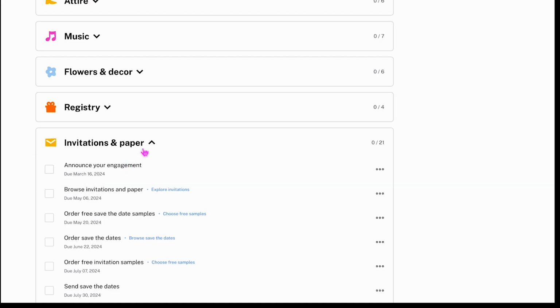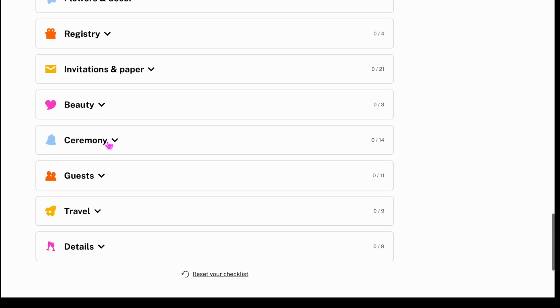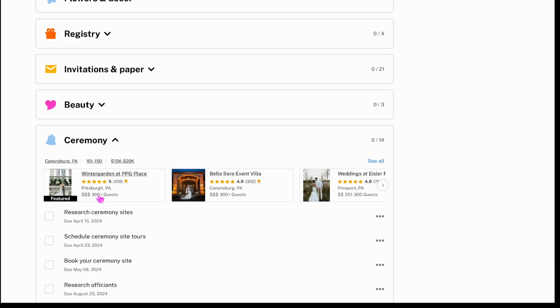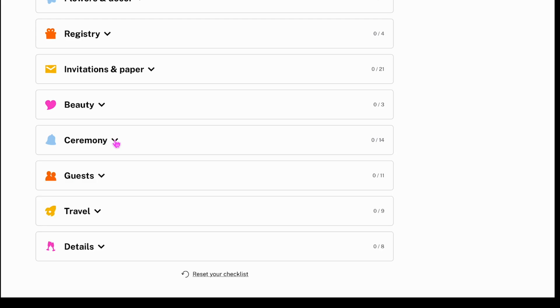So you can create it just the way that you want to, with all of the different details that you need to stay on task all the way up until your special event.